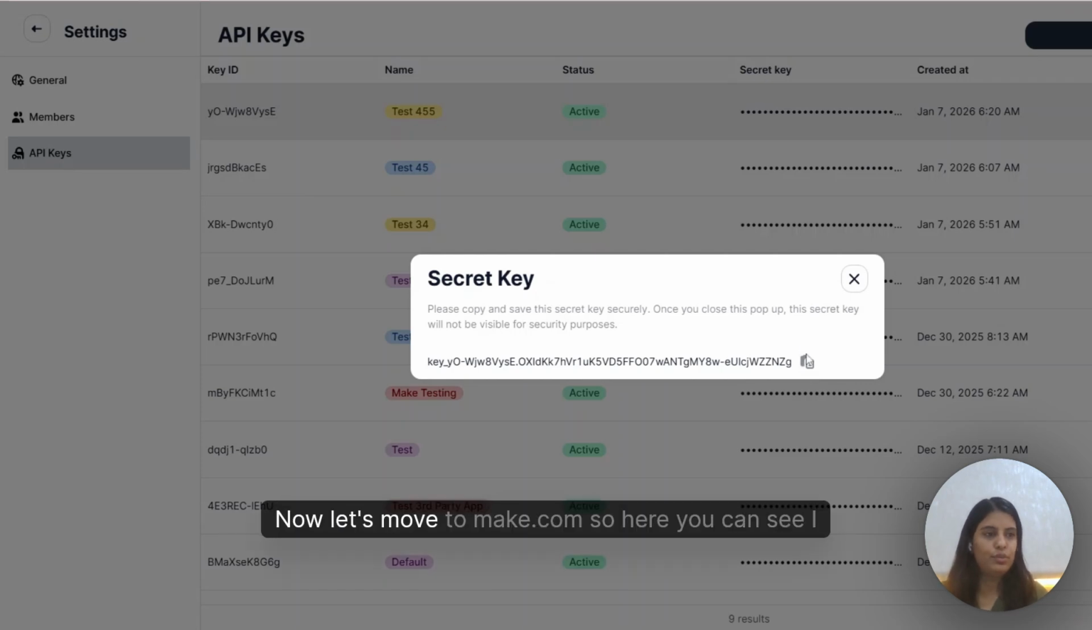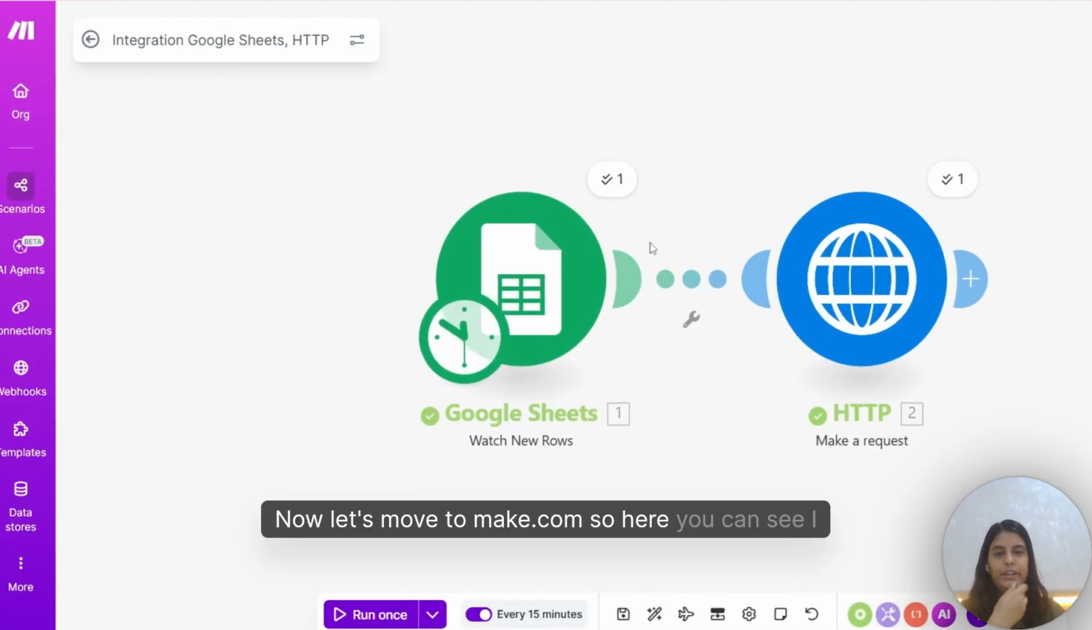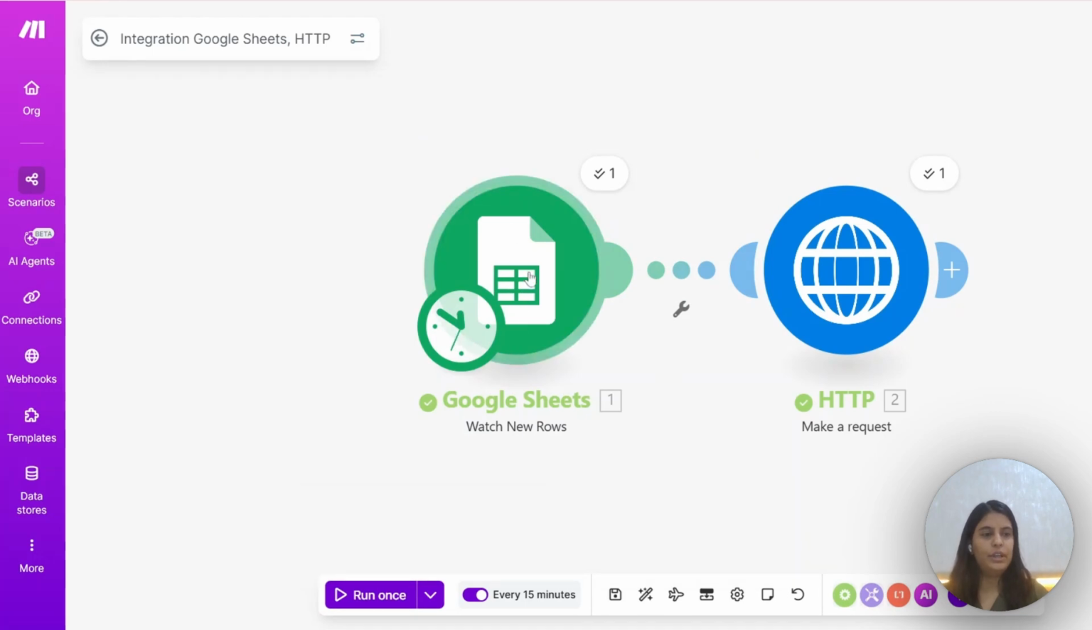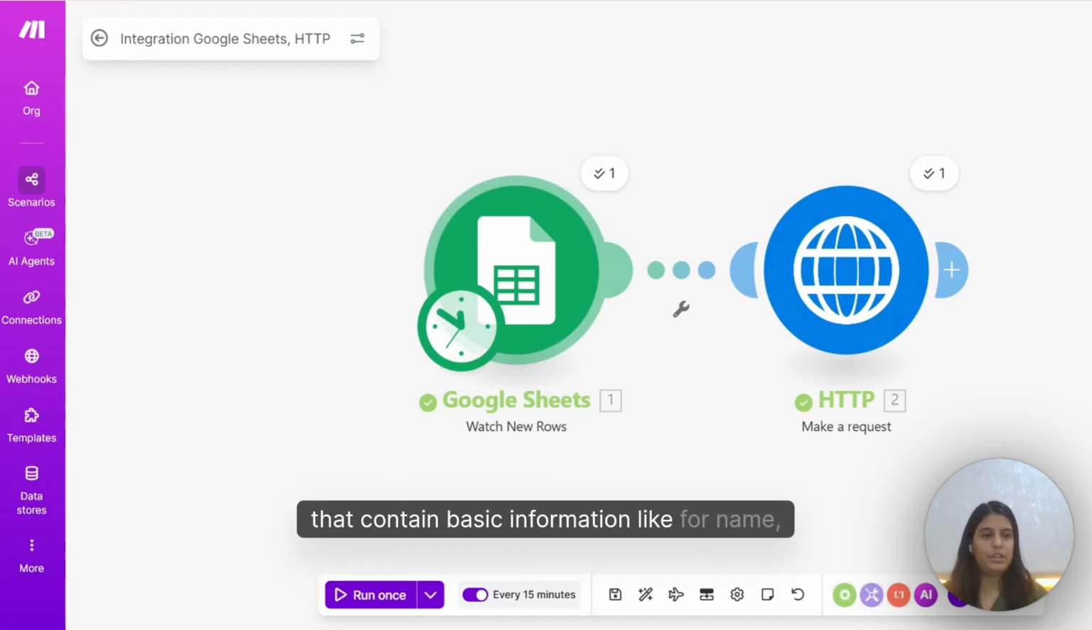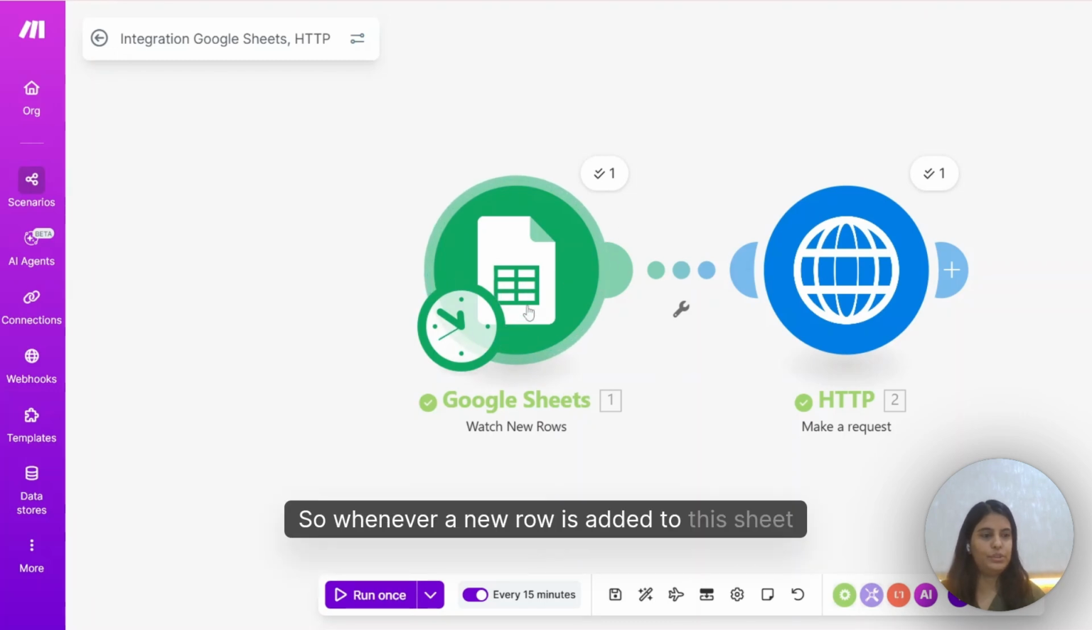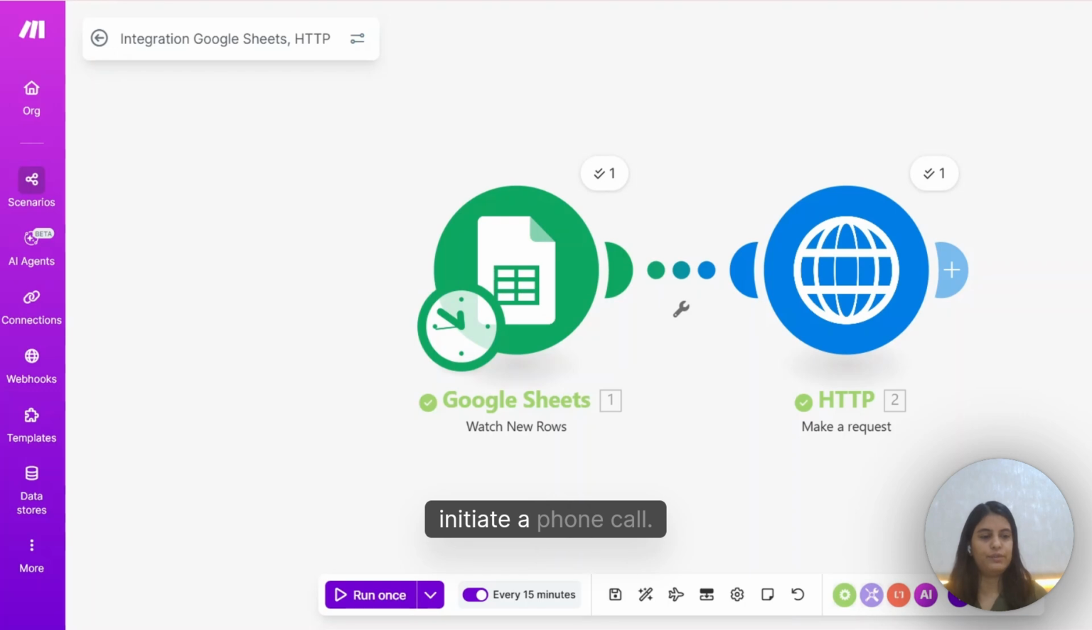Now let's move to make.com. So here you can see I have already created a scenario with a Google Sheet that contains basic information like name, email and phone number. So whenever a new row is added to this sheet, this scenario gets triggered and automatically initiates a phone call.